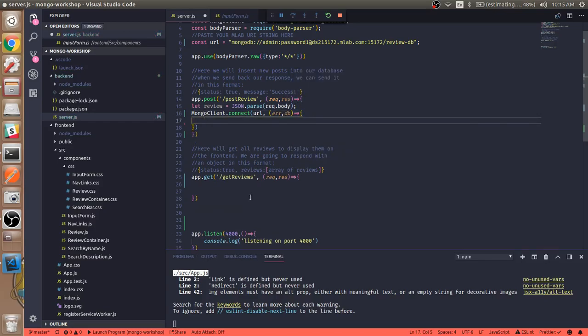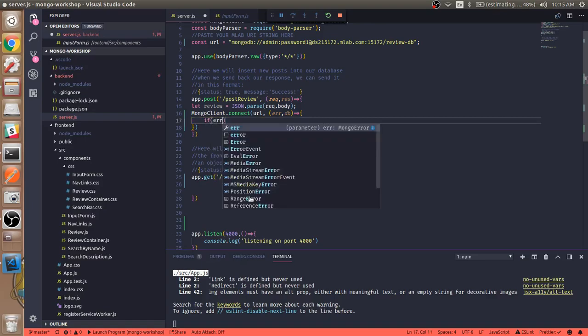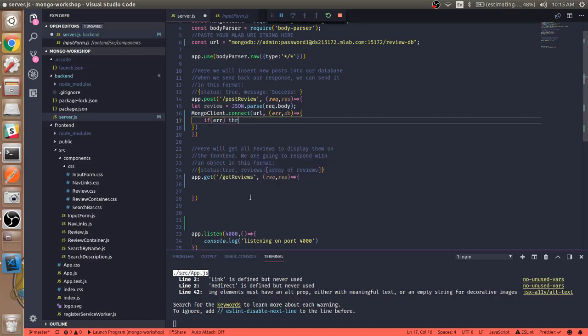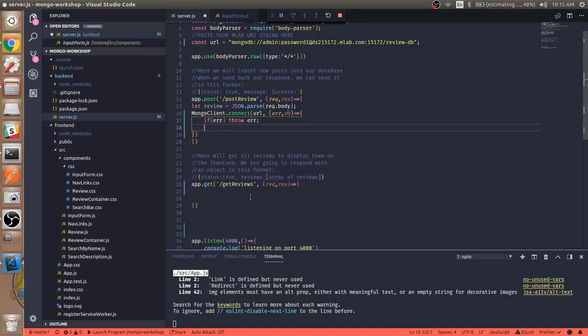So once we connect, well, first we'll do something like this to avoid any potential problems, and just have good error handling. So if there's an error, throw an error. Otherwise, we want to have a line kind of like this: let dbo equal db.db, and we want to put the name of our db, reviewdb. So that's what mine's called.